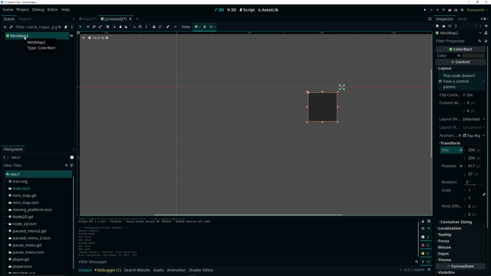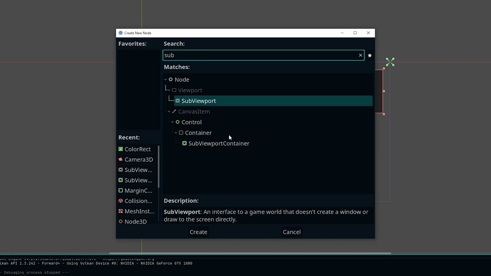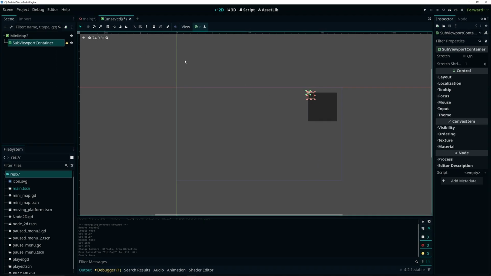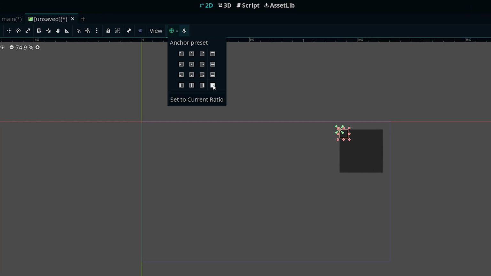Then with the minimap still selected, I'm going to do Control A and search for a SubViewportContainer and add it as a child. I'm going to then click on this anchor button again and do full rect so that it takes up the entire size of that color rect.